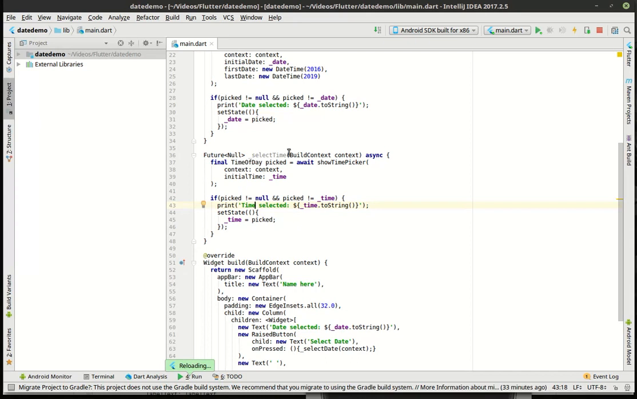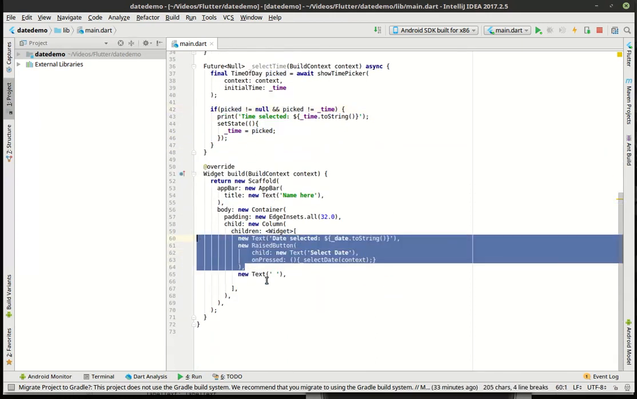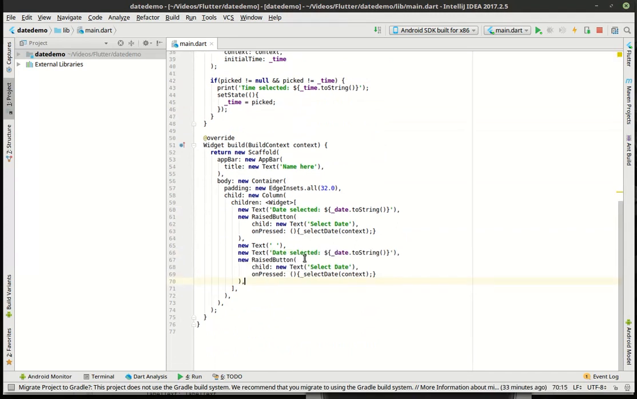Very similar design pattern. We are just using an asynchronous call to the show time picker. We're waiting for that, and then once we get that, we're making sure the picked is not null and it's not the current time, and then we're just saving the state back up. So we are going to just continue with our blatant copy and pasting here. That way it's very simple, very easy to understand. And hot reload should grab that.